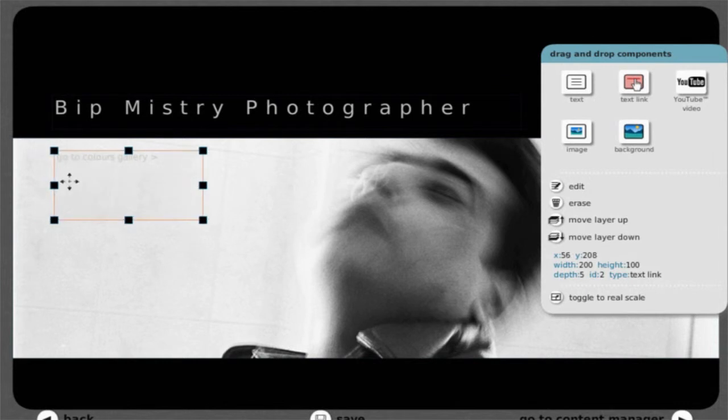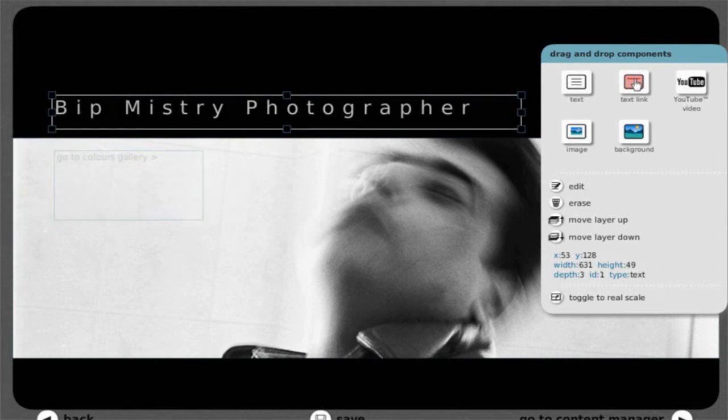Now click on the title, just once to select it. And look at the information displayed here on the Components palette. Here we have the X and Y coordinates of this text box. X is how many pixels are on the screen from the edge of the page to the left edge of the text box. Y is how many pixels from the top of the screen to the top of the box.